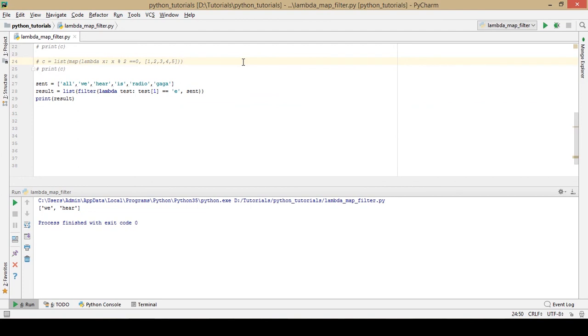So this was a tutorial on the lambda function, map function and filter function.